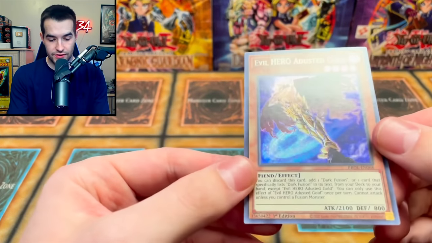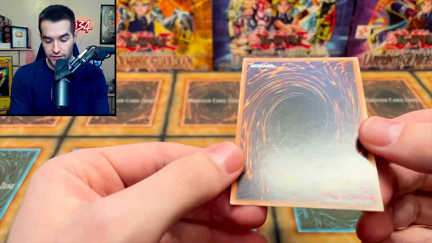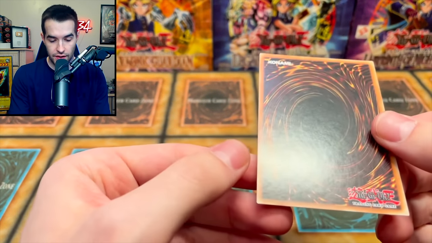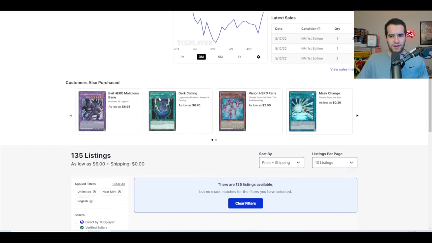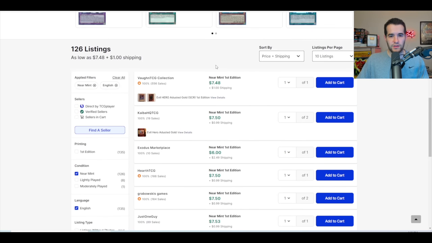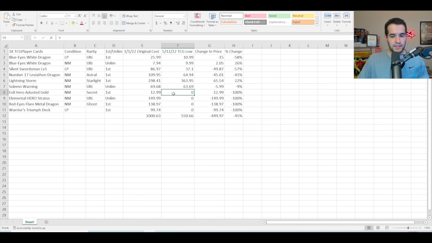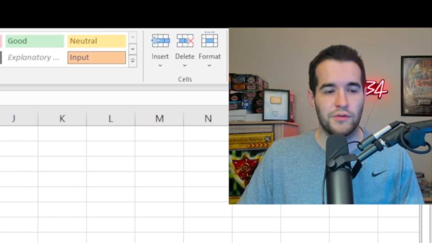All right, a Dusted Gold. I don't know how this one's done from Brothers of Legend. Let's go check it out. A Dusted Gold First Edition Evil Hero Dusted Gold. All right, so it's out of stock. Is that right? No, maybe for Unlimited. There we go. Okay, Near Mint is 748. So this one has also gone down. A Dusted Gold being so hard to pull, it doesn't even matter, apparently. It's still really cheap. I guess you only play one of in the deck. That was probably the mistake we made investing in that.